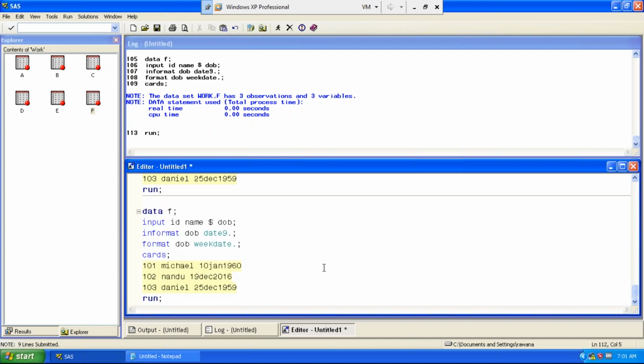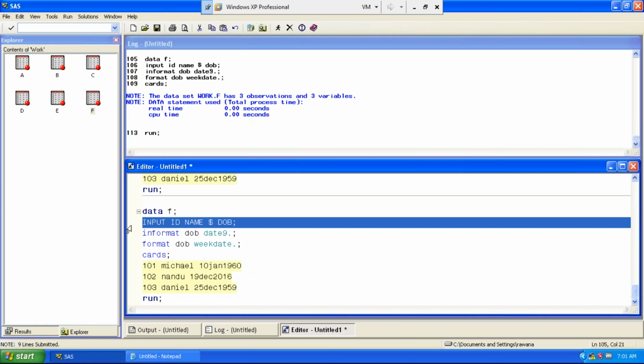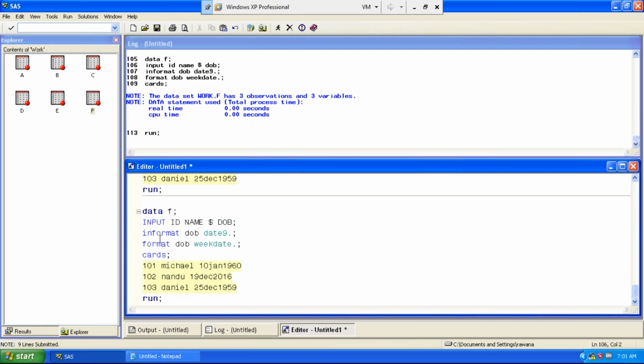Remember that SAS is case insensitive. We can write the program in lowercase, uppercase, or mixed case. It doesn't matter. And every programming statement must end with a semicolon.